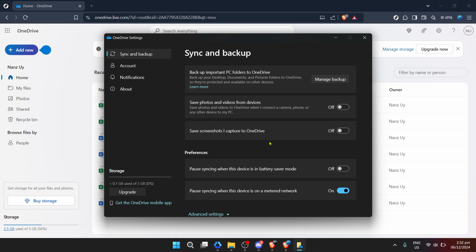Remember, it's always a good idea to periodically check your backup settings, as changes in how you use your devices or what files you deem important can evolve over time. Adjusting these settings as needed will help keep your digital life organized and your important files securely backed up to the cloud. That's all for today's tutorial on stopping OneDrive backup on your laptop.